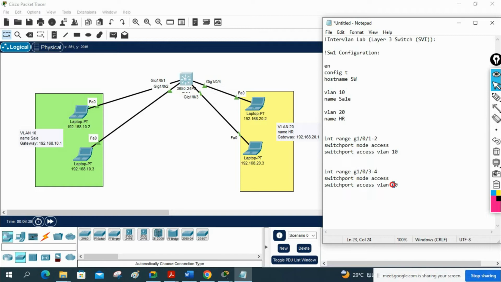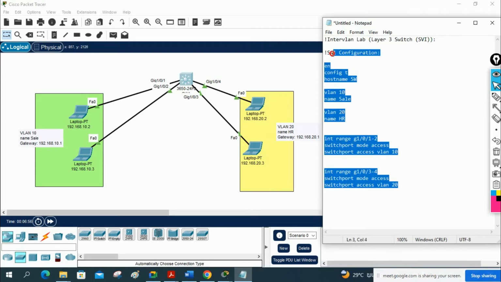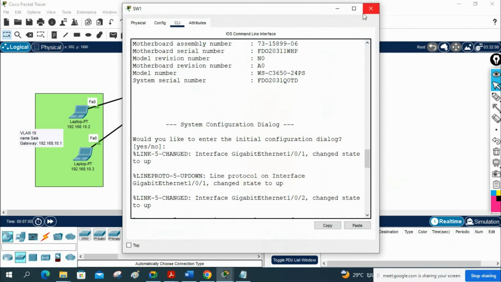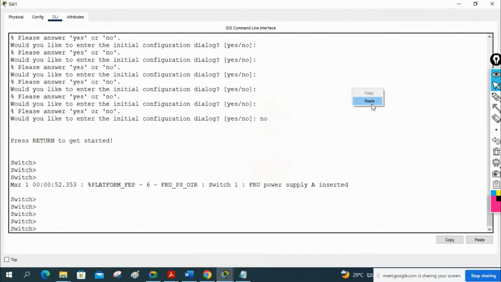After that here I will change this to 20, so this should be VLAN 20. So with this command we put these interfaces, G1/0/1 and G1/0/2, in VLAN 10 and G1/0/3, G1/0/4 in VLAN 20. Okay, let me copy paste this one and show you that different VLANs cannot communicate. We will verify that one. Okay, so let me paste the configuration here.